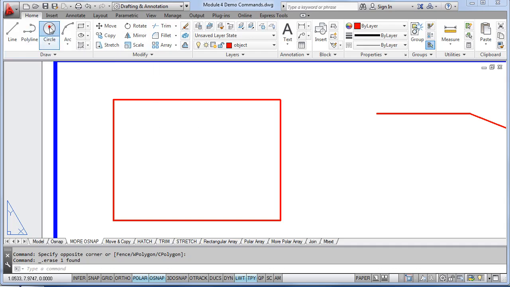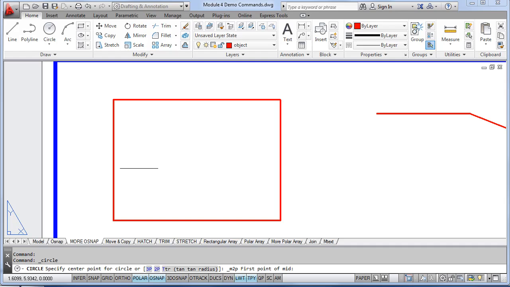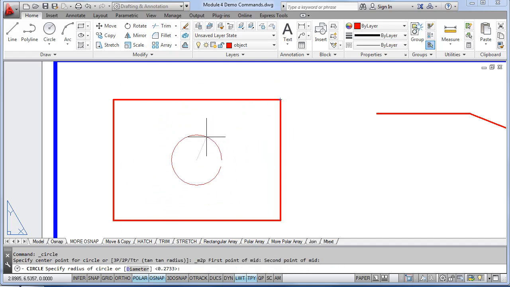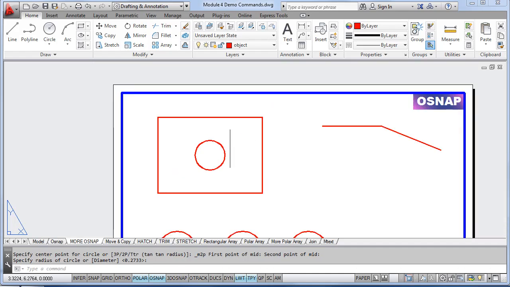I'm going to start the circle command. I'm going to have to find this one on my override menu. I'll do a shift right mouse click, and you'll find an Object Snap called Midpoint between 2 points. If I pick opposite corners, AutoCAD will find the center point, and there is no need to draw construction lines.